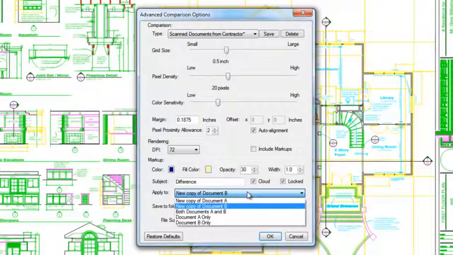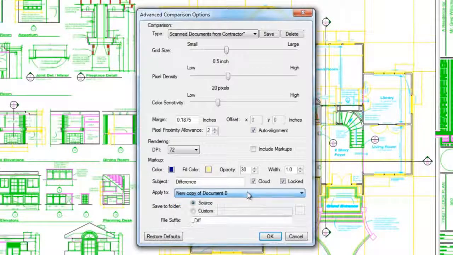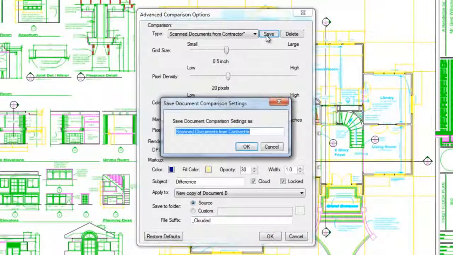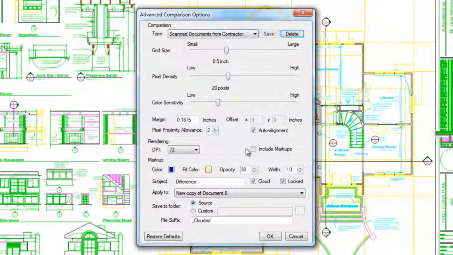And change the documents that the markups will apply to here. You can change the location for where the difference file will be saved here, and change the suffix for that new file here. Click Save up here to confirm your changes, or click Restore Defaults to clear the changes you've made.